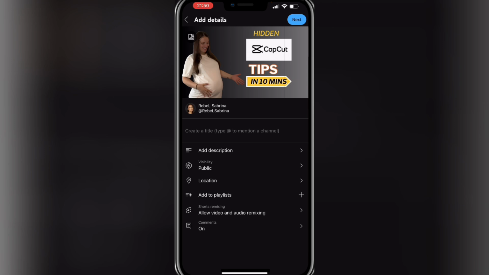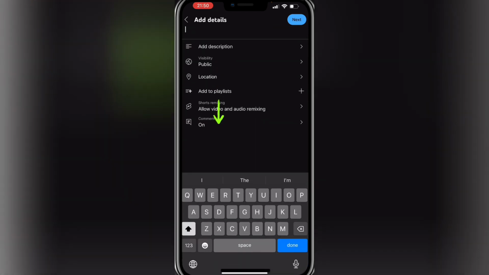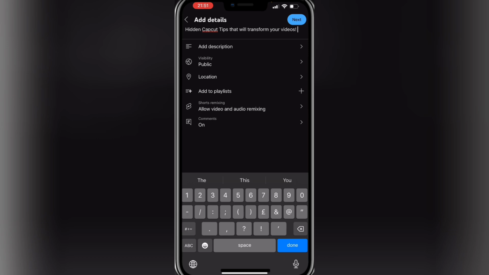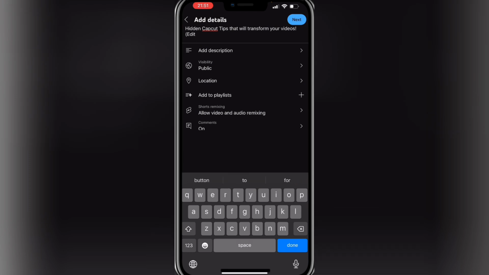And now I do have to create a title: hidden CapCut tips that will transform your videos. Be aware that you can change your title from your desktop as well whenever you want, so don't worry too much about the title when uploading a video. You can always change it, and I did change it on this video, but for the moment I will just leave this one for the video.